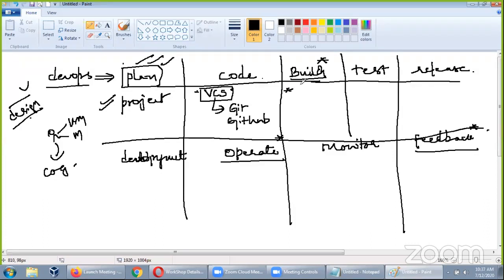So coming to this, in the build system, we have Maven. We have one build tool called Maven. We have another tool called Gradle. Okay, we have another tool called MS Build, and a lot of tools are there in the market. So I'll be training you on the Maven.